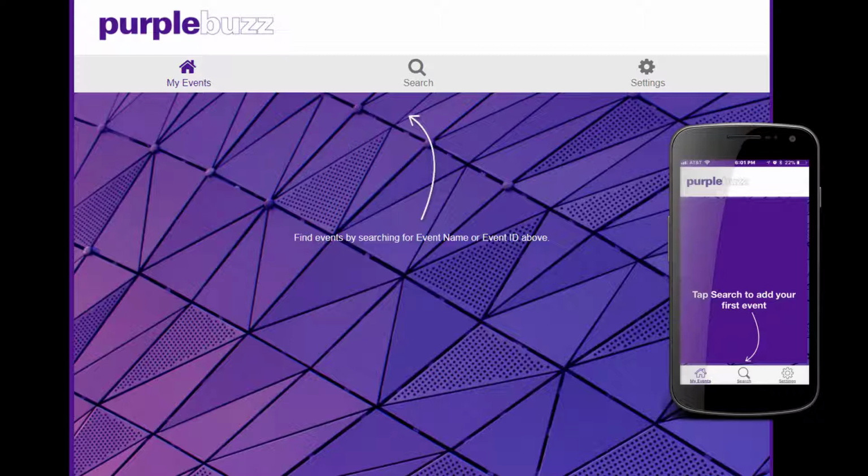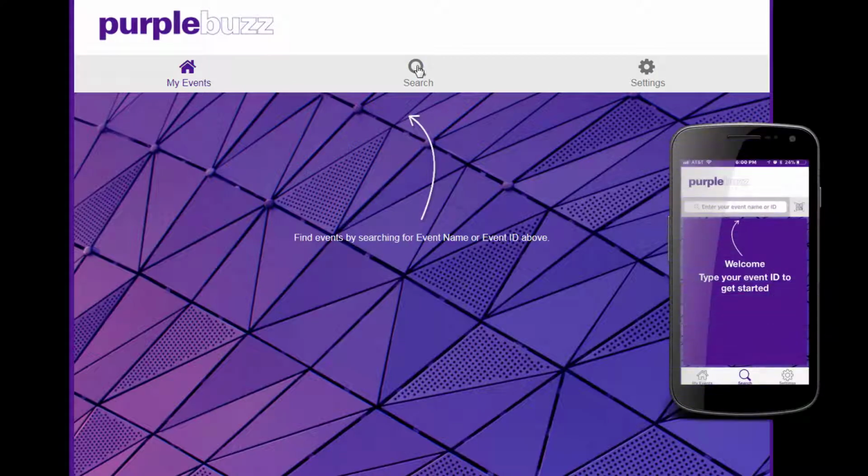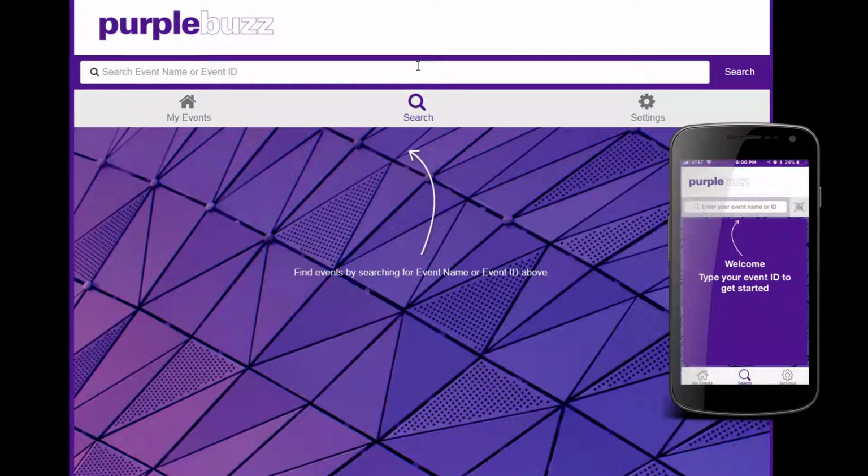Now let's begin to register for a session. Open the Purple Buzz. On the My Event screen, click on Search. Type in CCON all lowercase 18. Click on the Search button.